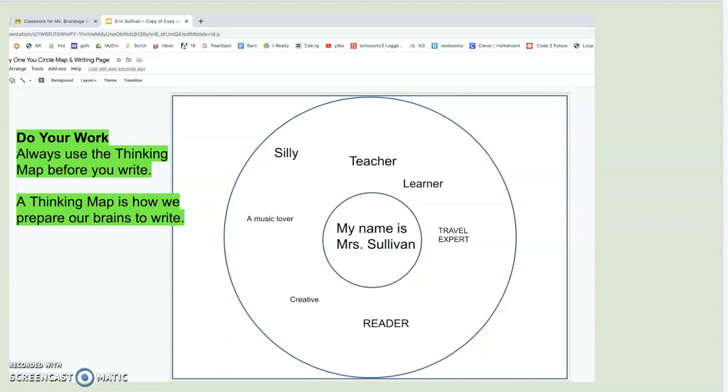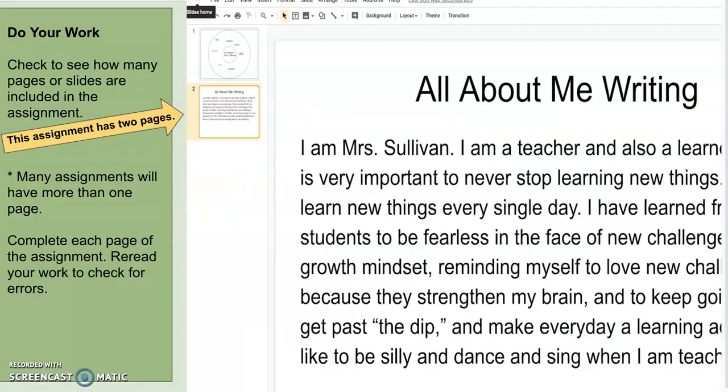We're going to always do the thinking map before we write. The thinking map is how we prepare our brain to write. Here you can see that this assignment has 2 pages. The first page was the thinking map, and the second page is where we do our writing. So you'll see over on the left-hand side how many pages are included in that assignment, because many assignments will have more than 1 page. Complete each page of the assignment and reread your work to check for errors.